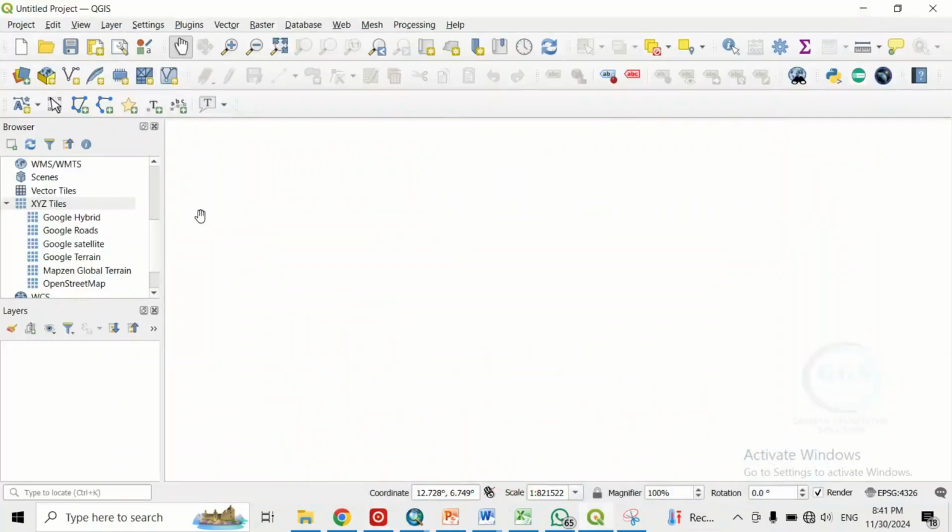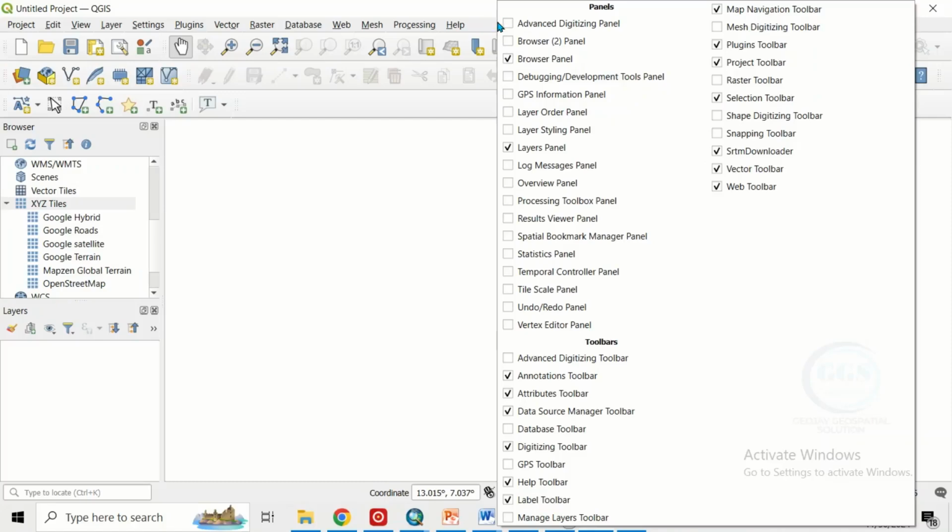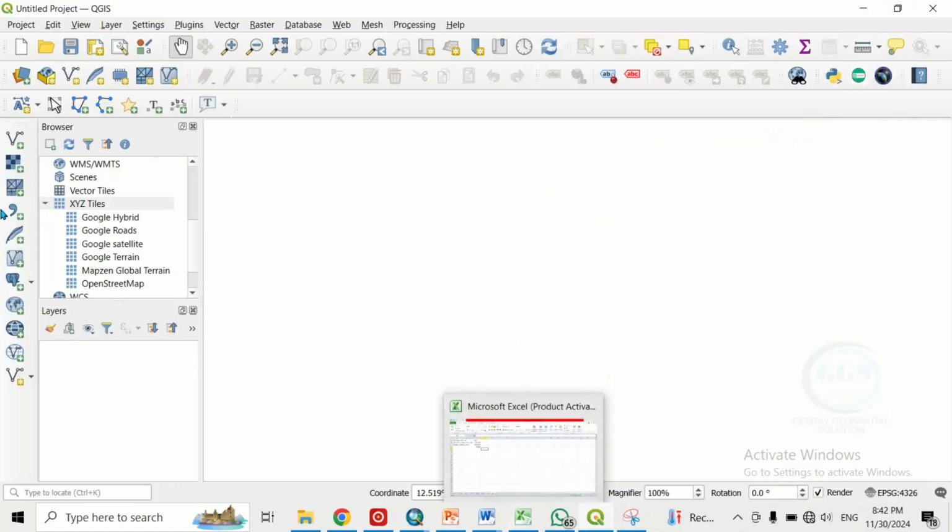In QGIS, if you launch your QGIS and the layer toolbar, which is supposed to show at this side or wherever you put it, is not showing, how do you enable it? To do that, come to this blank space and right click, then come to the last option here. You can see it, manage layers toolbar. So just check it. Once you check it, you can see it's now displaying.